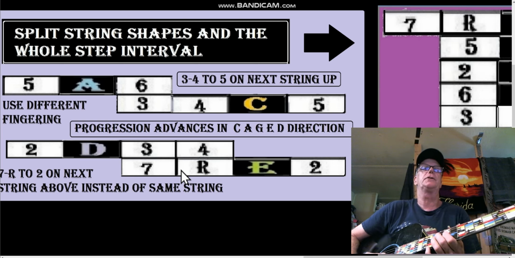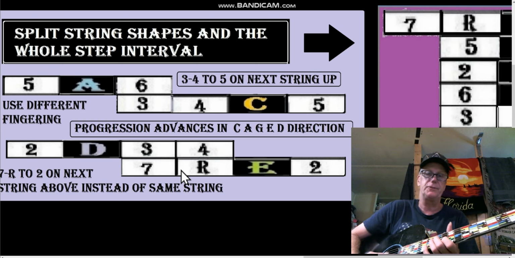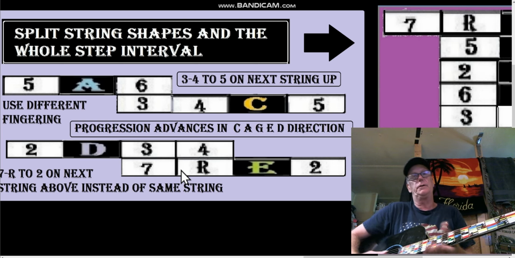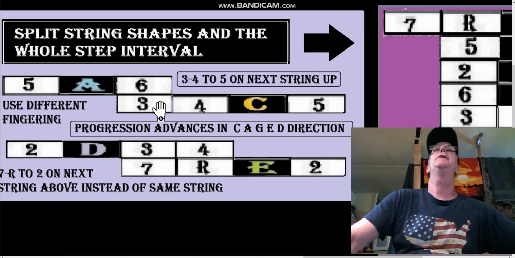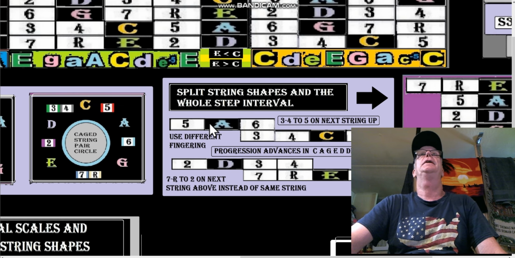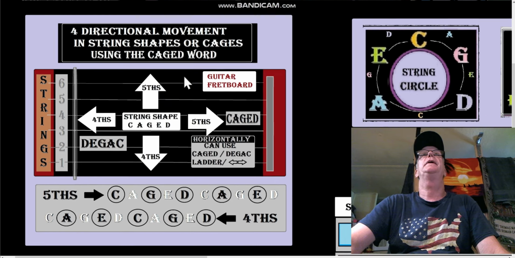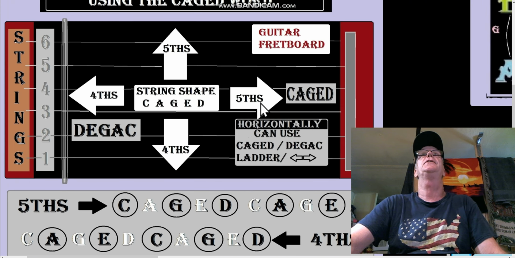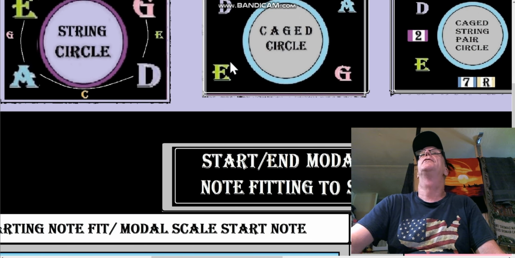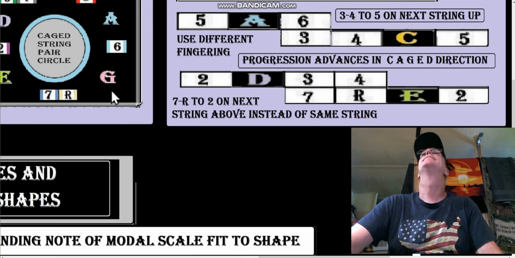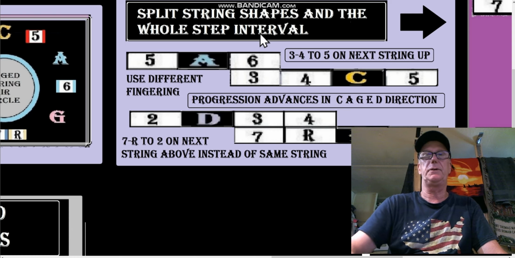What you feel like doing is kind of what you have to do. If you're going up here far enough, you want to bring it back over, you kind of have to do it. So that's why the four directions are important. And now we've even got another dimension in it's 2D, but it's another dimension with the caged, and that is the, I forget what we call it. It's over here. The split string shapes and the whole step interval.